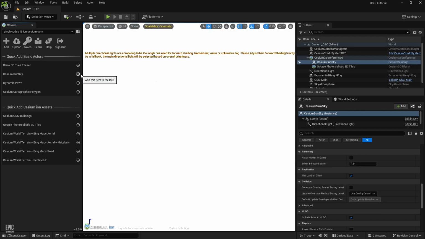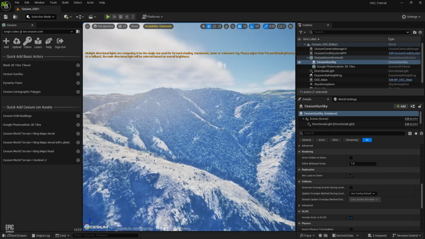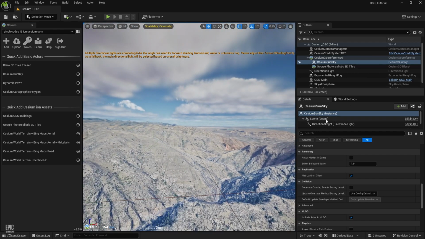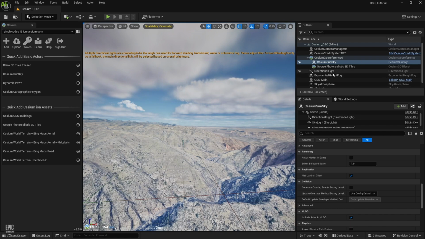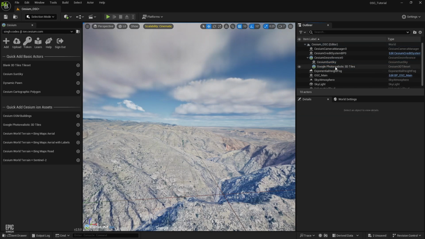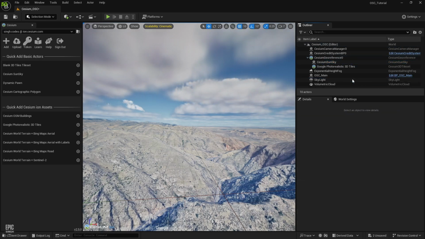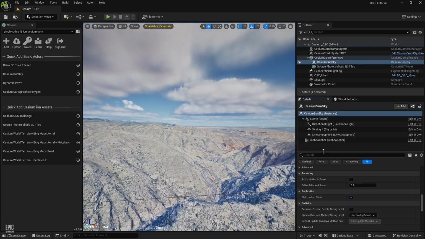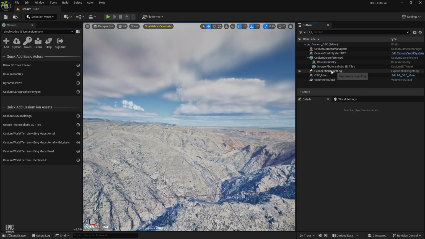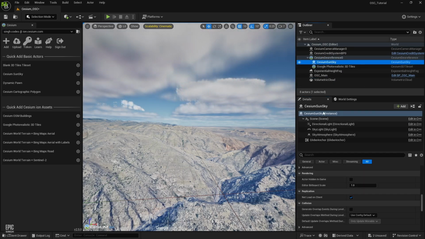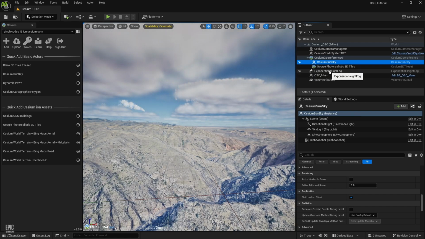You can use Cesium sun sky if you need, but actually, it comes with a high intensity directional light. You can delete our directional light through here. You see, it has directional light, it has skylight, it has sky atmosphere. So I can remove those components from my scene. Sky atmosphere and skylight as well, and delete the height fog. It doesn't have one. We have added it over here, but you can keep it or remove it accordingly.